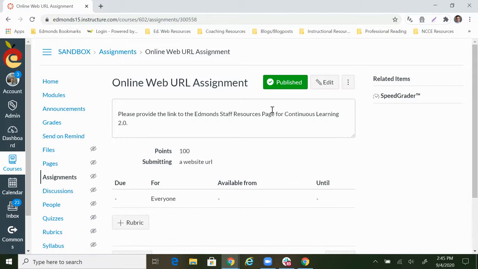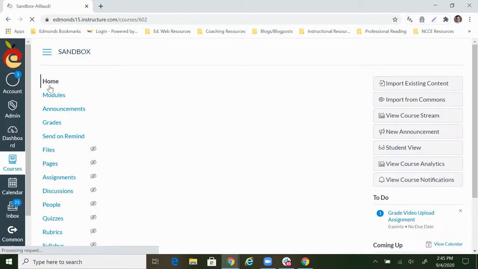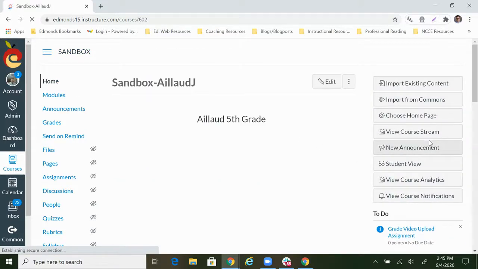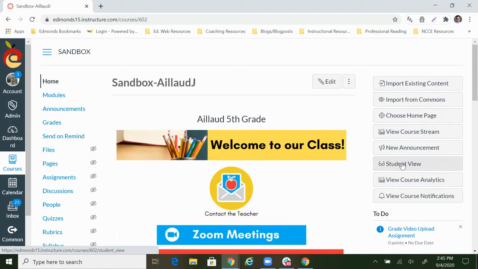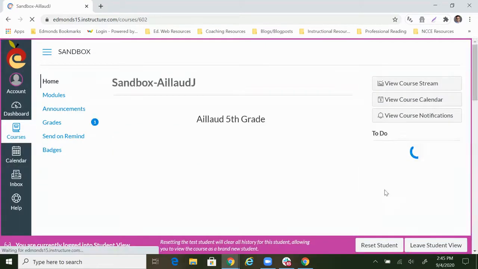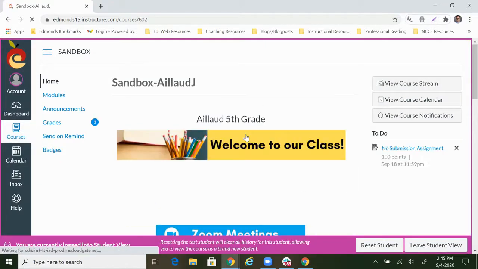And now we see our view of this here. We know what we need to be provided. We know that they'll be submitting a website URL. So let's go home and see what this looks like from the student view. From the home page, I can click the student view button. It may take a few seconds to load up here, but when it does, I'm now in student view.